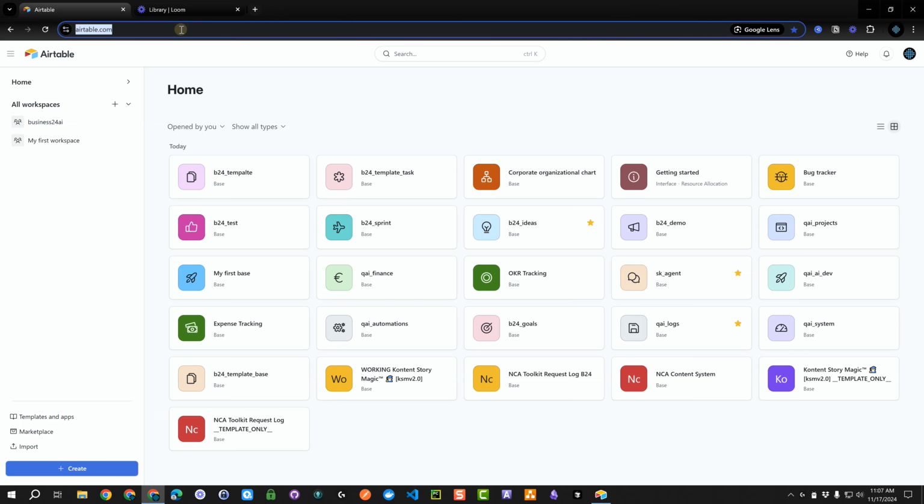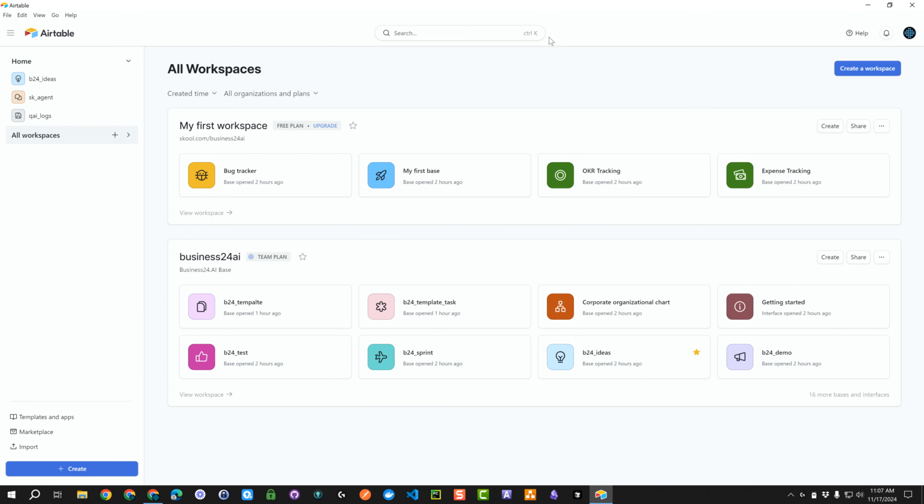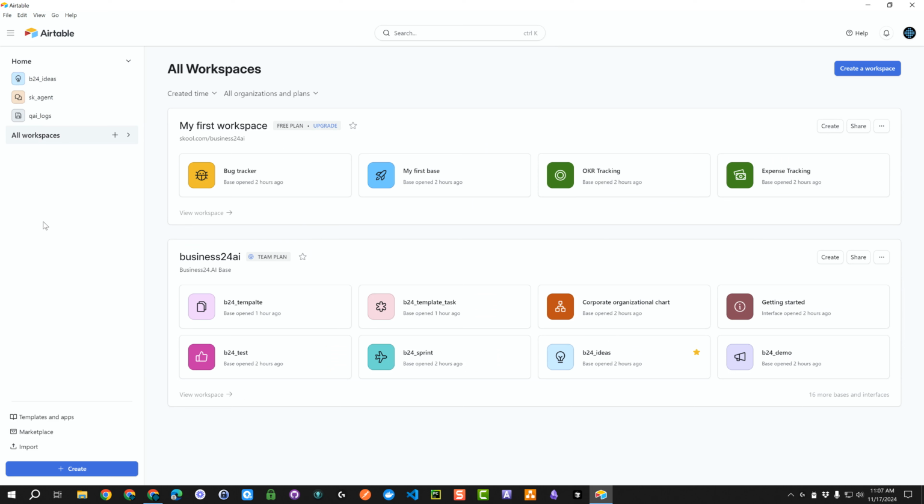Till now, we use the web interface of Airtable, but you can download and install the desktop application of Airtable. It has the same user interface, and when you go on Home, you see all of your bases, and when you go on All Workspaces, you see all of the workspaces related to your account. In this account, I have two workspaces.